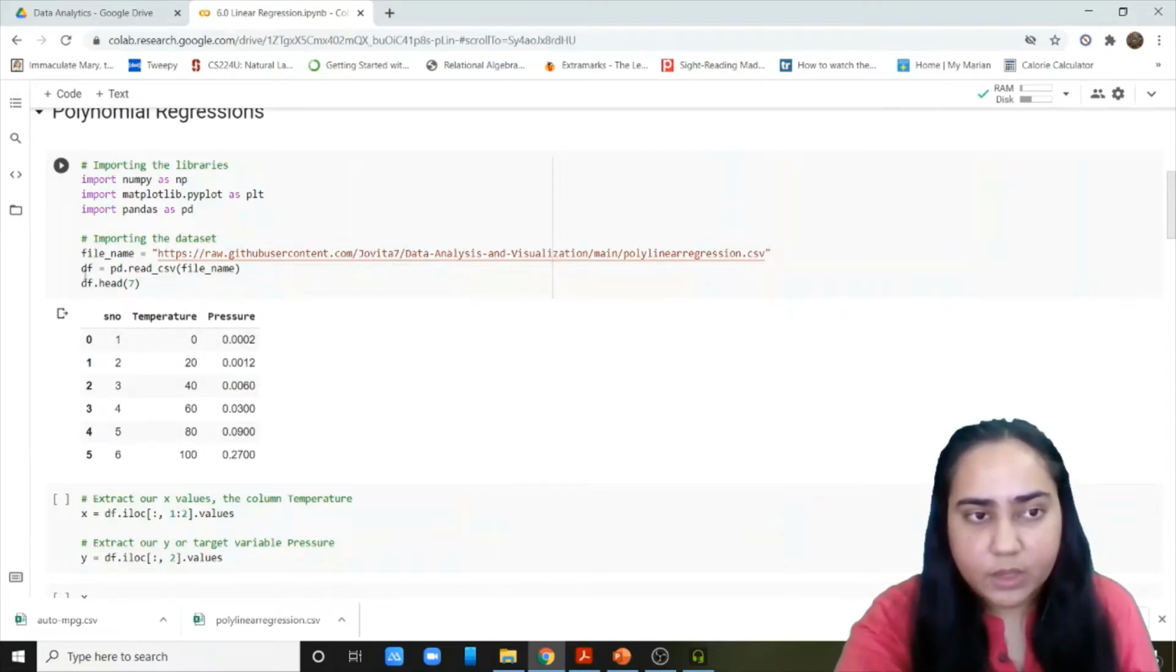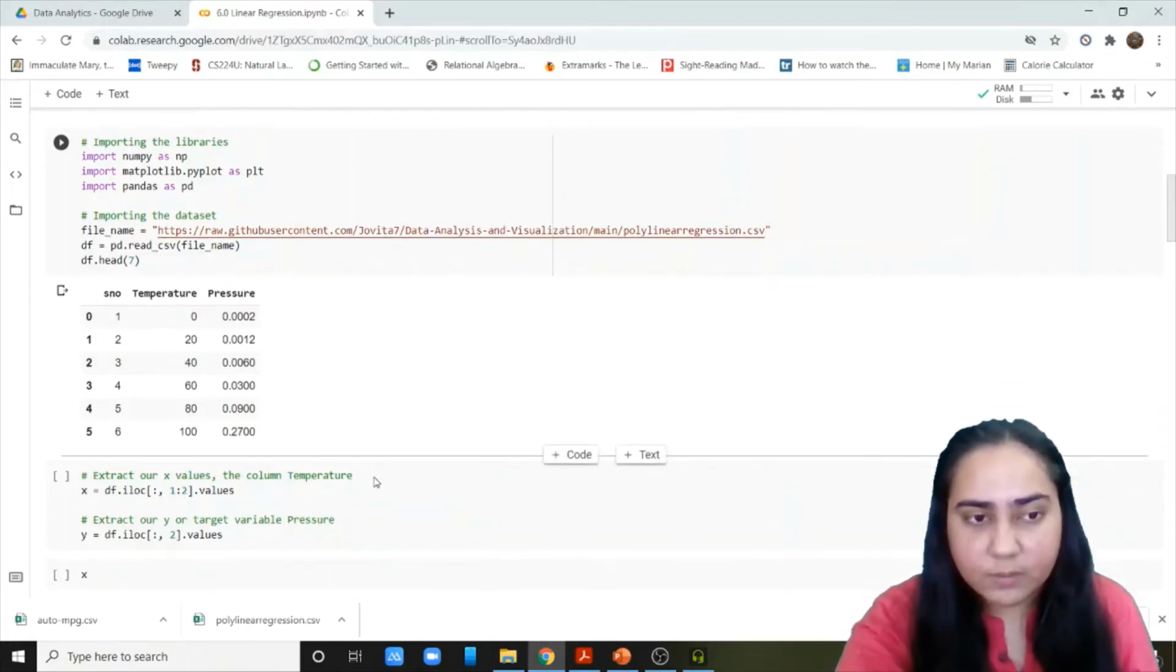And then I think by now you know what this function does, bd.readCSV. It is going to read this file and create this data frame. And then from the data frame, I'm just displaying what the file contains. So like I said, it's a small file, shows the temperature and the corresponding pressure. For this, we are going to create a polynomial regression curved line, not a straight line.